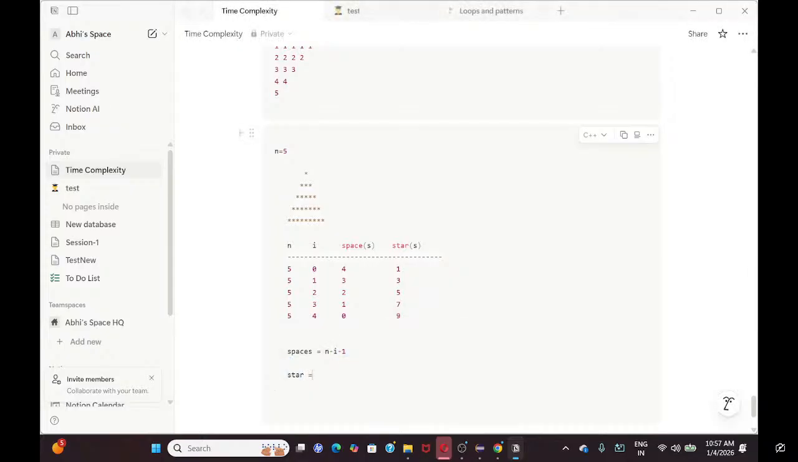Come to star. What do I have to do for star? A little bit tricky, right? Yes, it is tricky. But we have to solve the trickiness. So here, what do I need? Somewhere I have to get n and i. If I give 5 minus, I have already given n minus i, it's not coming.